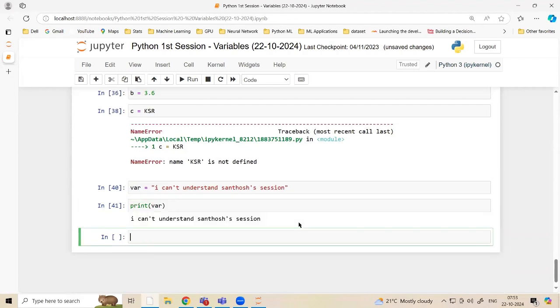This is how you can make it. Always use double quotes, because there could be some words which already have a single quote, and it may not work. So I always use double quotes. You can use both. If you have one word, you can go with either single quotes or double quotes, but sometimes you may get it like this.